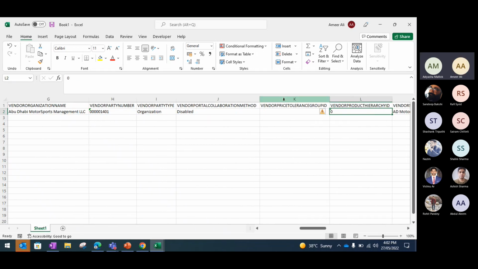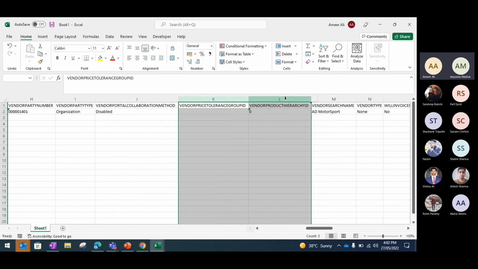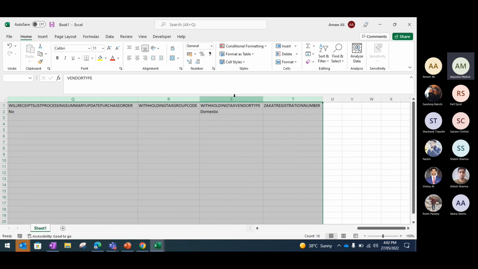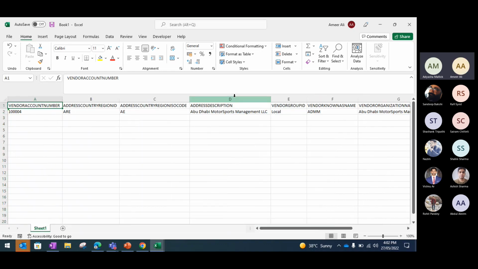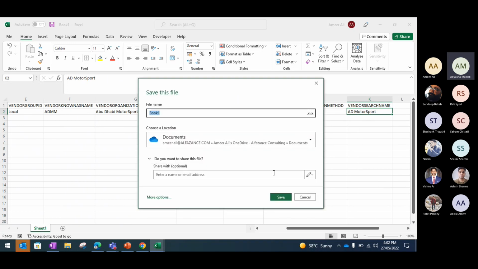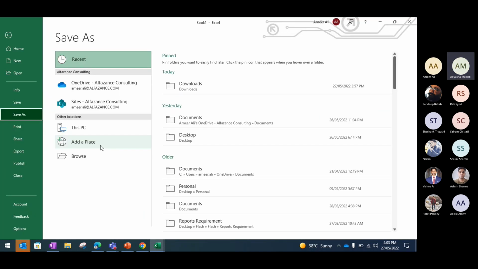The other fields are optional, so we can remove them. Only the search name is something that I need to update. I will keep these many columns only, because the change is only happening in column K, but I will still keep these columns. Let me save this Excel file.